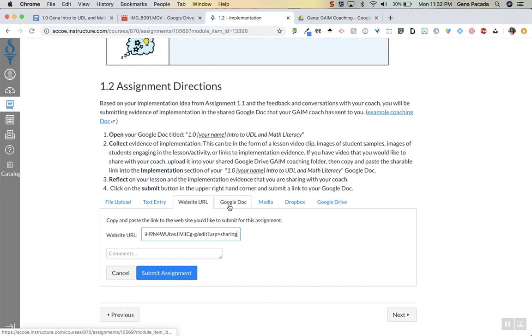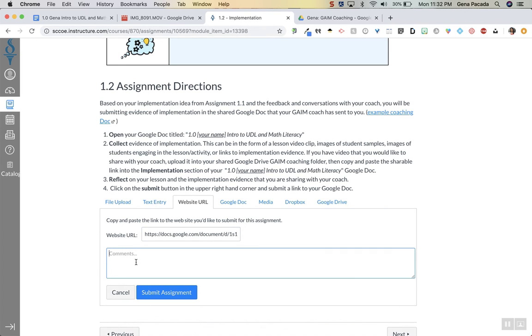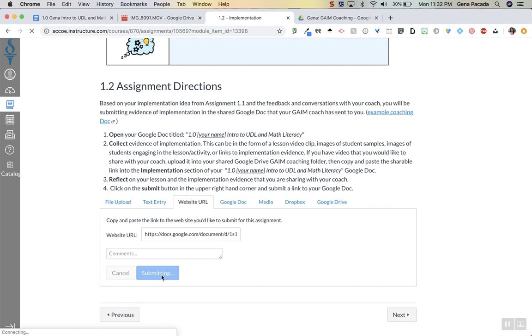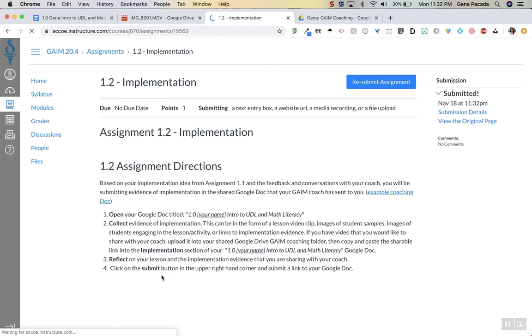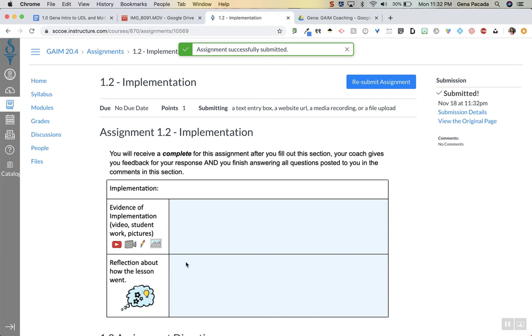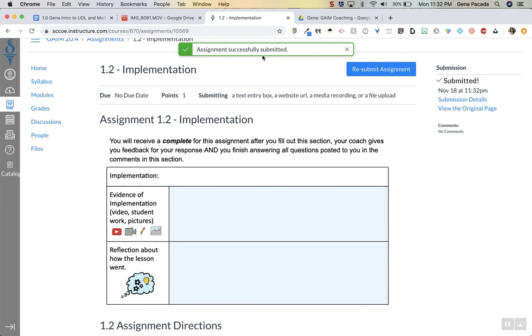The other option would be for you to give access to your Google Drive and then you can click on that. But I'll just do it this way, and if I wanted to add a comment for my coach, I can add a comment there, but if I don't, I'm just going to click Submit Assignment, and now it says that it's submitted.